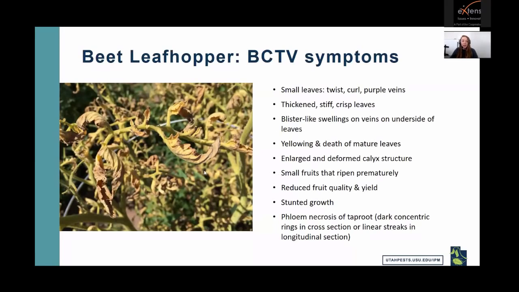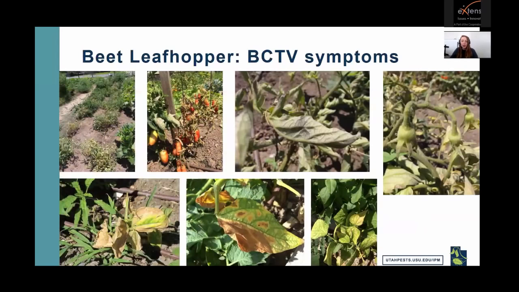Other characteristics are the small fruits, reduced fruit quality and yield, the stunted growth I talked about, and then phloem necrosis if you do a cross-section of the stem or a longitudinal section. And then there could be an enlarged or deformed calyx structure on tomatoes, and you can see that right here. That's a little bit harder to distinguish, I think, so the other characteristics are better to look for. But these top 4 images are all tomatoes.